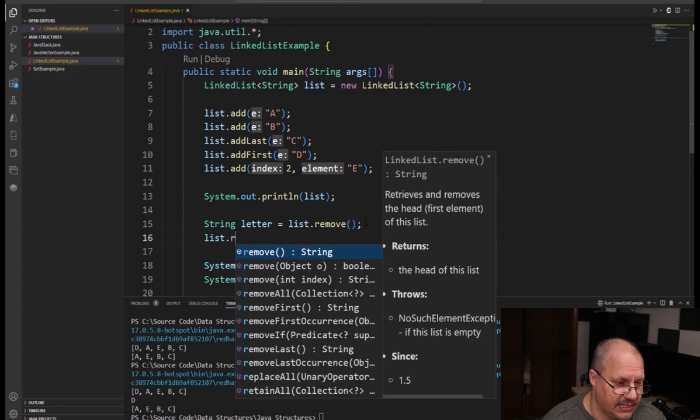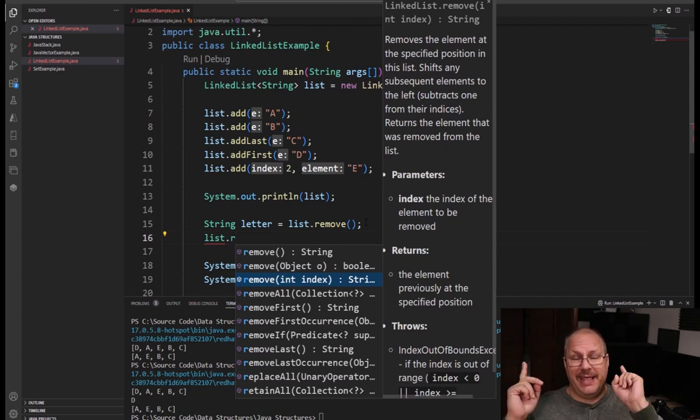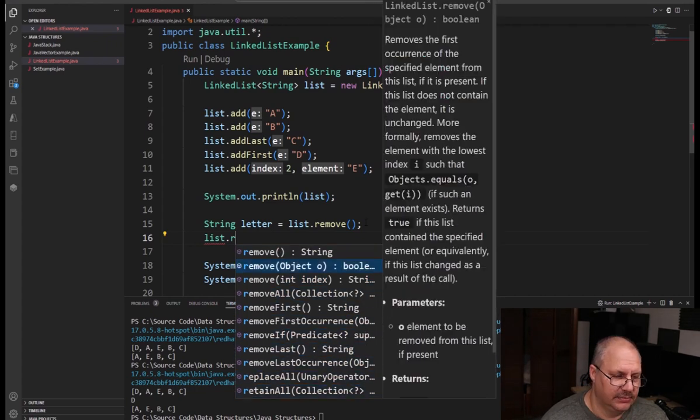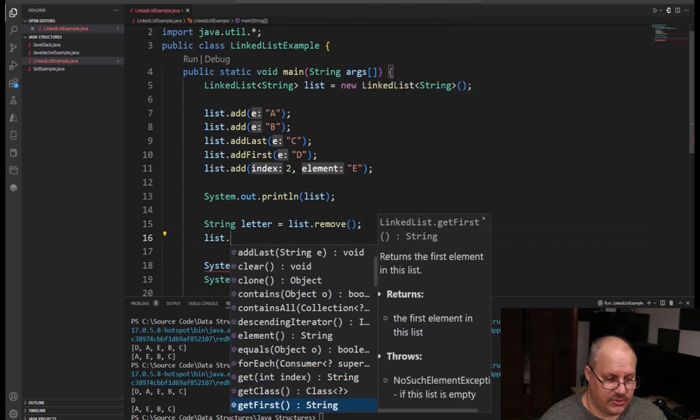But just like with add, I'm not limited to remove. I can say list.remove, and notice I can remove an index. I can remove a specific object. I can remove the first, the last, the first occurrence, or the last occurrence. So if I have duplicate values in my list, I can choose, want to remove the first one or the last one. If I have one in the middle, then I'm going to have a little bit of a problem, because that means I'm probably going to have to use the index to figure out where I am. You'll also notice I have things like I can replace, check to see if something contains an element, etc.